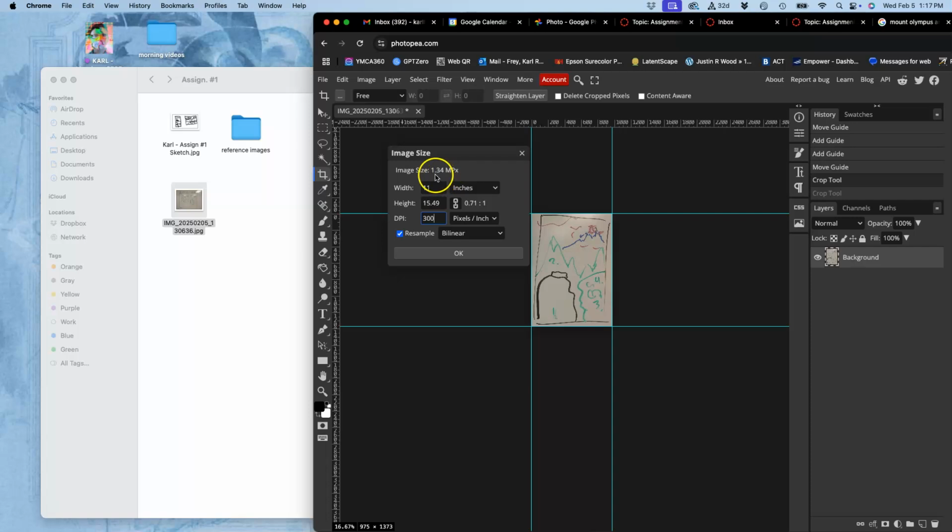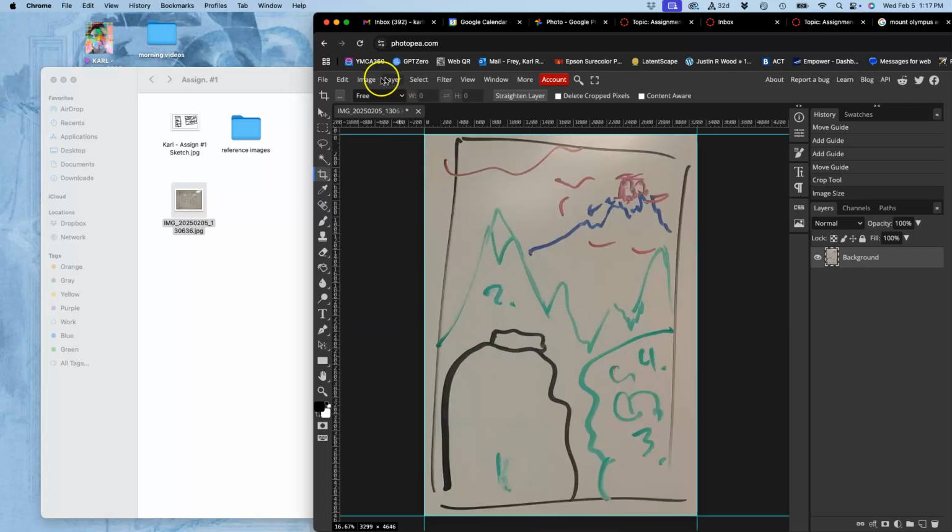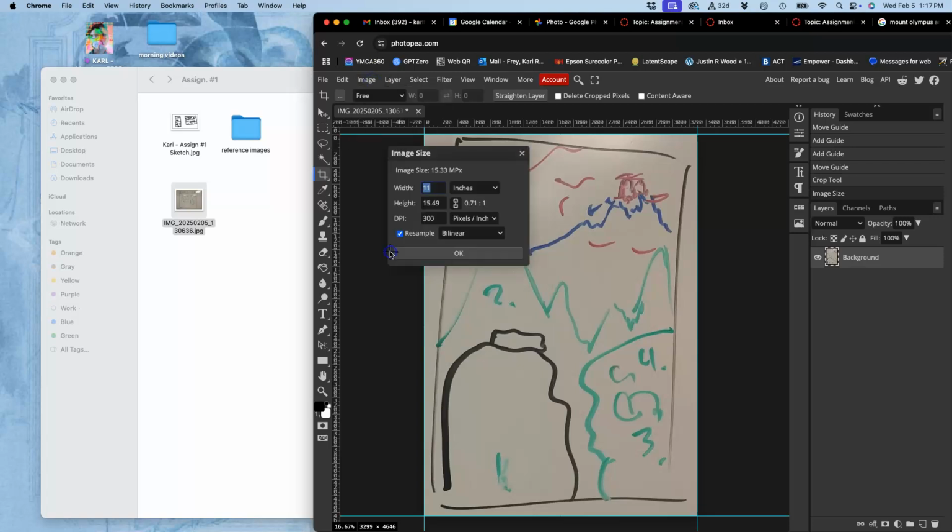from being only 1.3 megapixels, or changes it up to be 1.34 megapixels. So when I hit OK, it's thinking. And then I go to image size again just to make sure it worked. Now it's 15 megapixels. So I made it from 1.3 up to 15. So I grew it like 1,000%.